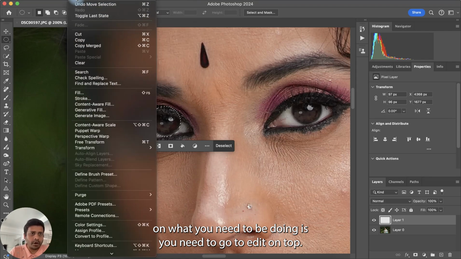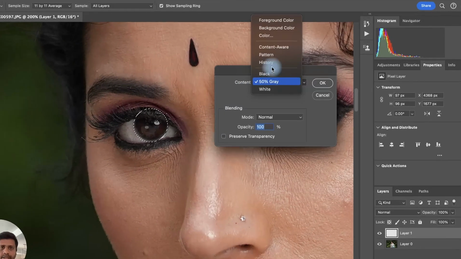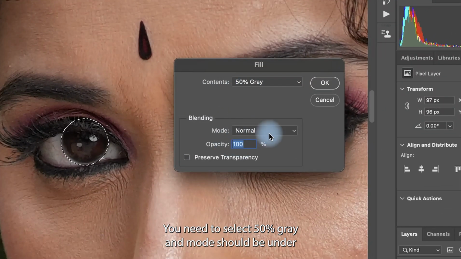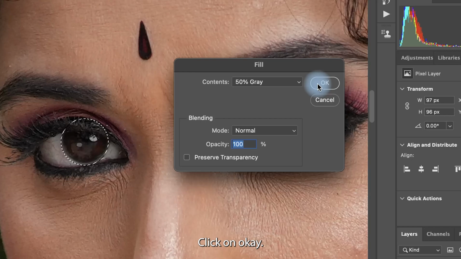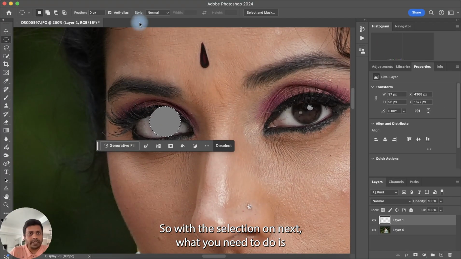So with this selection on, go to Edit on top, scroll down to Fill, and under contents, select 50% gray. Mode should be normal, and opacity should be 100%. Click on OK.